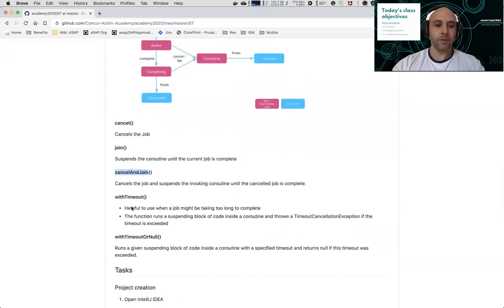And finally, we have two more useful functions that we can use to control our coroutines. One is withTimeout. That is helpful to use when a job might be taking too long to complete. For example, we are doing a network call that can take a very long time, but we want to limit it to 5 seconds. So if it takes more than 5 seconds, the timeout will be reached, and it will cancel automatically the coroutine or this call to the network.